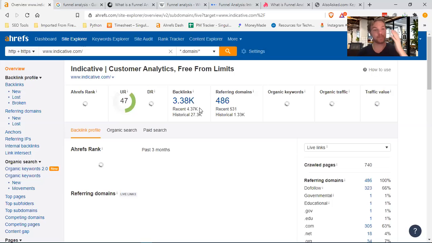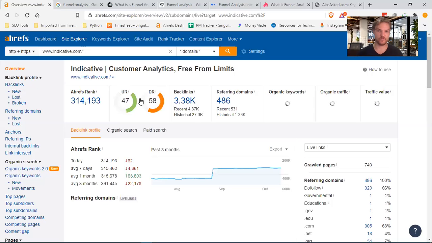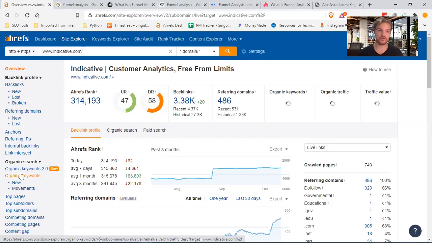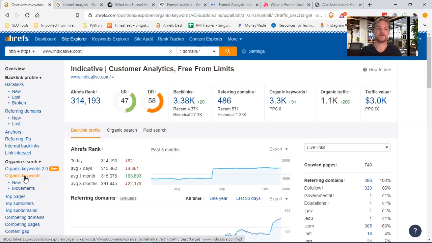Now you'll load up a page like this, just like you saw before in my example. And basically you want to skip everything and go to organic keywords. They've just introduced a new Organic Keywords 2.0. I don't know if it's going to be there depending on when you watch this, but right now just go for the general organic keywords. Don't worry about the 2.0 one. All right, so let's see this pull up here.